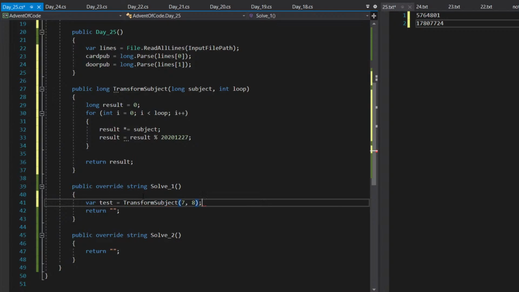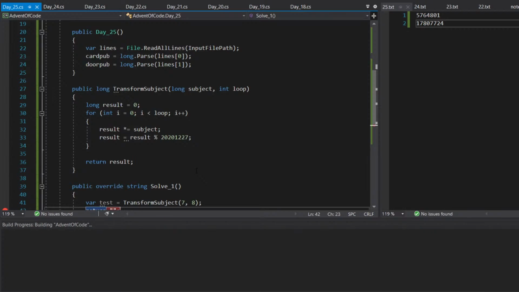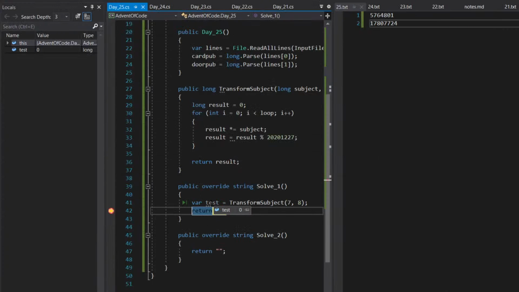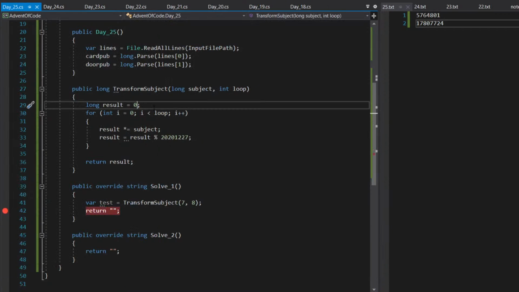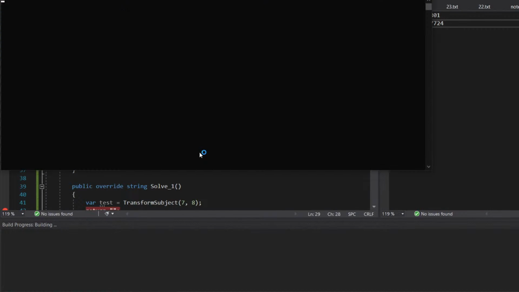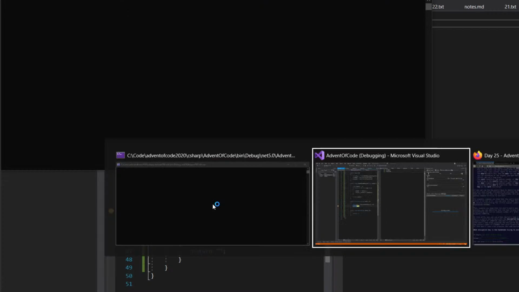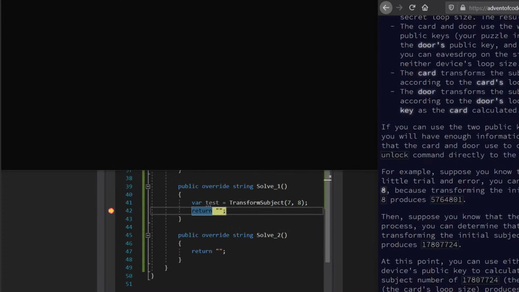Seven and 8. See, transforming this subject, I get 0. We're supposed to start with 1. Five, 7, 6, 4, 8, and 1. Where does this initial subject number of 7 come from?